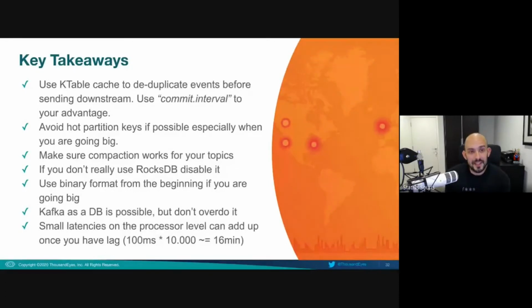Again, I cannot stress this enough. The partition key is very important. I made this mistake multiple times also, so that's probably why I'm putting it in the key takeaways. Be careful with your partition keys, especially when you have lots of traffic, right? Always put some alerts and look at the graphs for the growth of your topics, especially if they're compacted ones. Make sure that you have configured compaction properly.